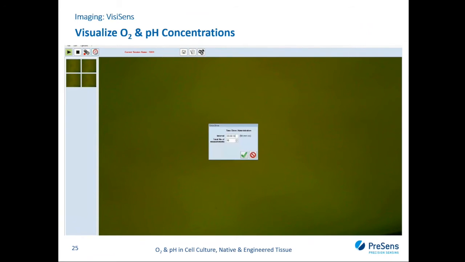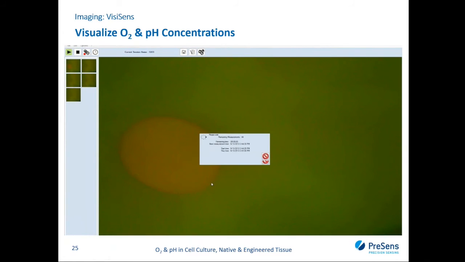Or you can use the time drive tool, in which you can set the interval, how often the images are recorded, and also the total number of measurements that are done automatically. And then you just press OK, and you can go and grab a coffee, or you can go on holiday over the weekend, and the measurement is taken by the software.